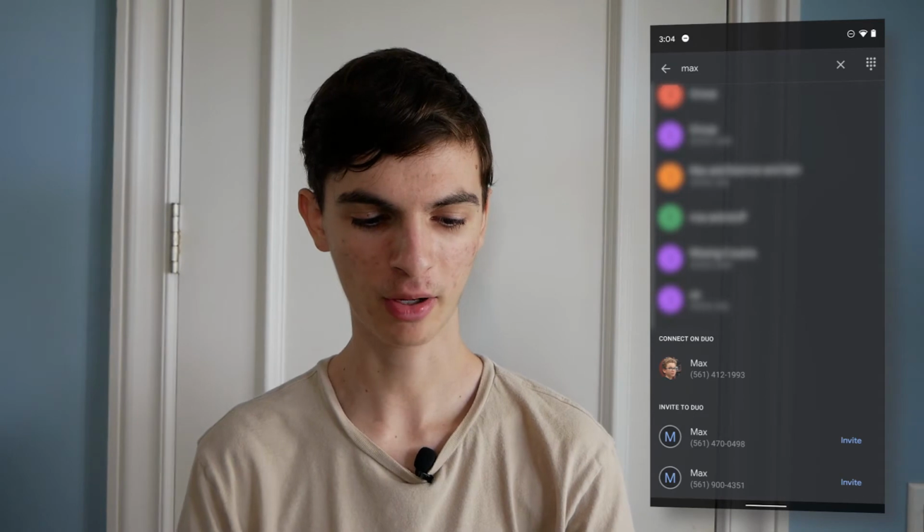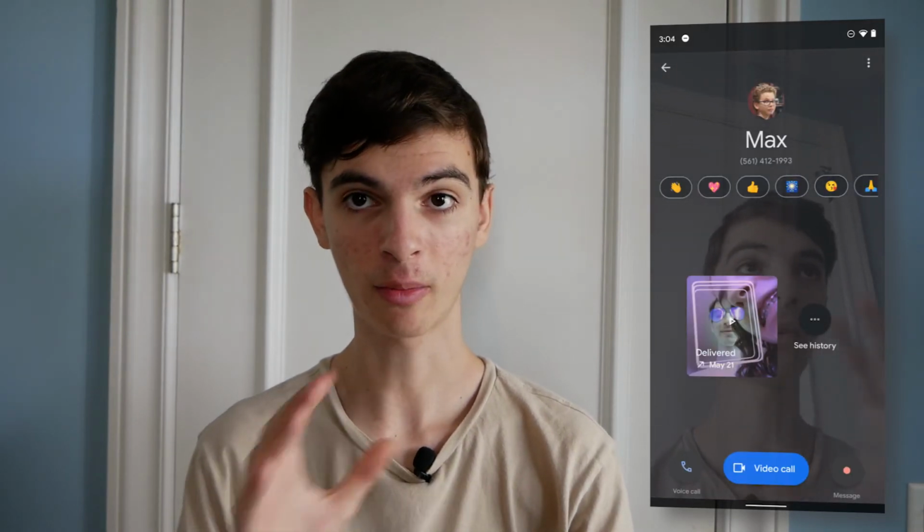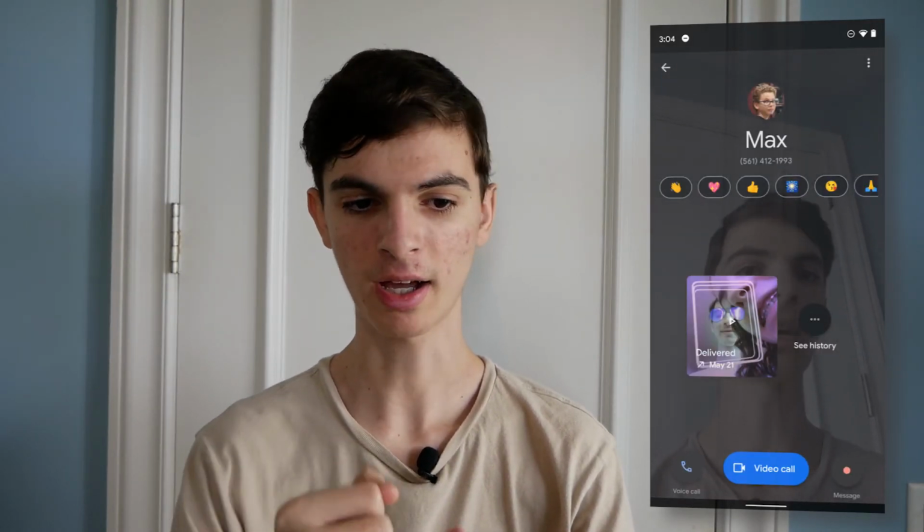So I'm going to just tap on Max's name here, and now you'll see this little menu with a few options. This will show you the contact photo, the name, the phone number, a few different emojis that you can send. I wouldn't worry too much about that. You can see the voice call button in the lower left-hand corner and the message button in the lower right-hand corner. The voice call button will allow you to do a voice call, but that's not really what we're interested in today. And the message button will allow you to record a message and then send it to the other person. The main button we're interested in, though, is the video call, the big blue video call button in the lower center of your screen.